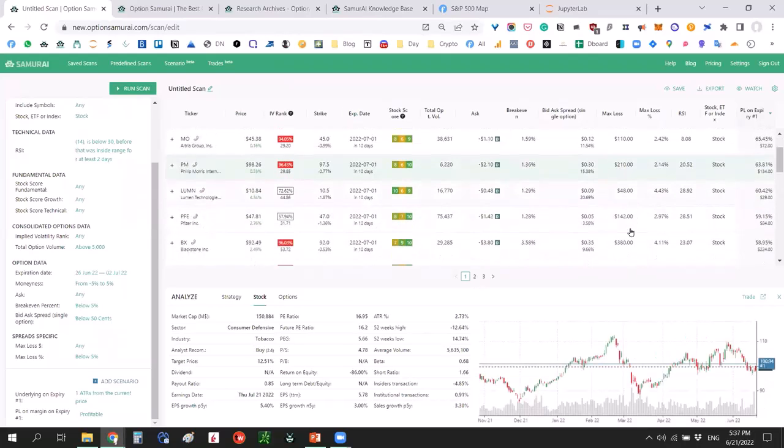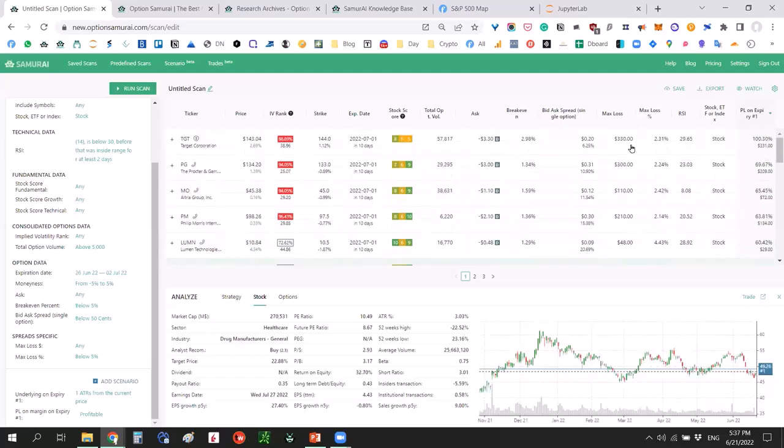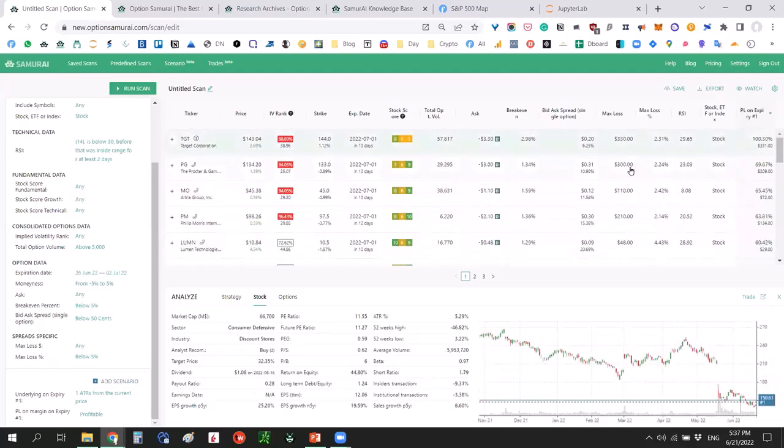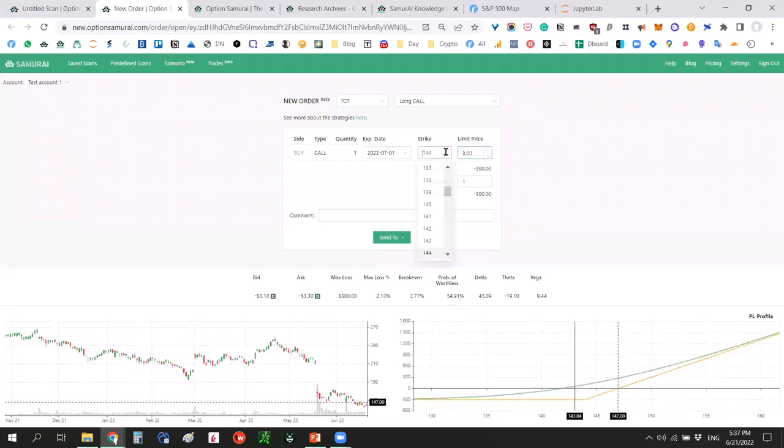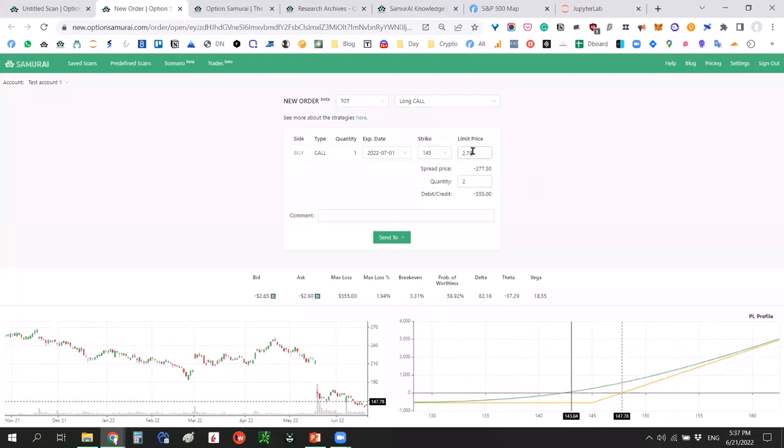So I can just go one at a time and find trades that I like. For example, let's say Target. So what I do, if I see a trade that I like, I can click trade or this icon, and this icon will open me the trade window in a new tab. So this is the trade tab. And here I can customize the trade, right? I can say that I will buy it for $3 and I will buy the 145 strike, not the 144 that it suggested. And I will buy 2, not 1, 2.5.